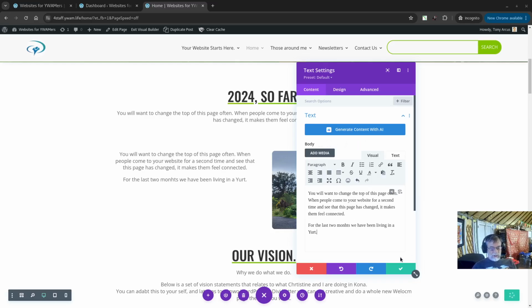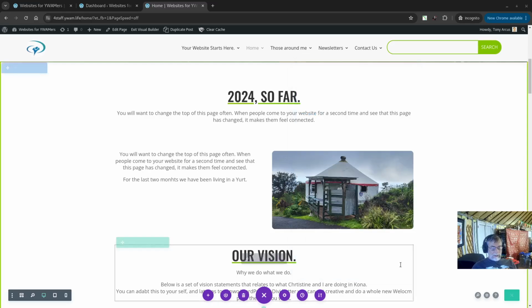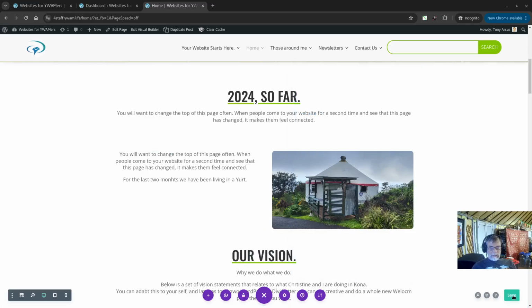And I can click on the check, and then I can click on the save button. Really important that you're always saving. We don't want you to lose data.